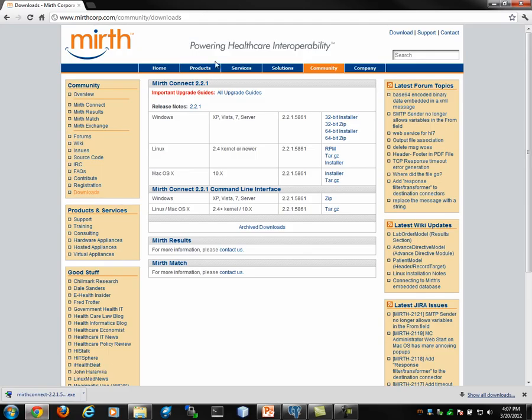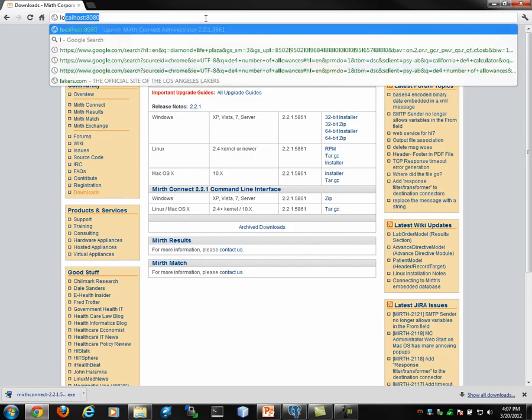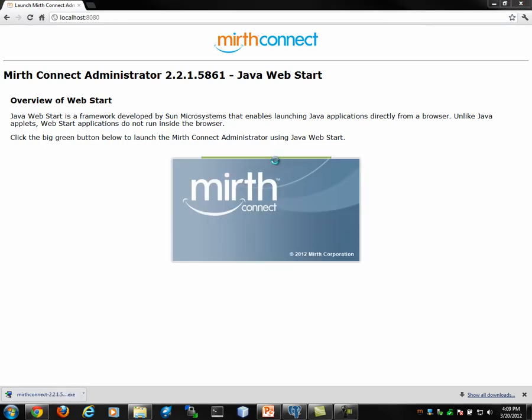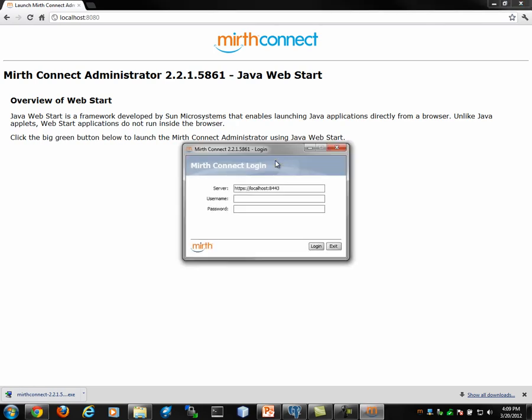If I go back to my web browser, I can change the address to point to localhost 8080. And now I see a page that shows the Mirth Connect administrator version 2.2.1, and I have the option to launch it from here. I'll go ahead and click Launch, and I'll let the Mirth Connect administrator download. You should note that you could be on any computer that has access to the Mirth Connect server, and you could launch the administrator. This allows you to automatically download the correct version of the administrator from any computer that you can connect to the Mirth Connect server from.